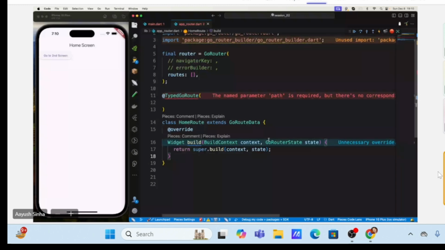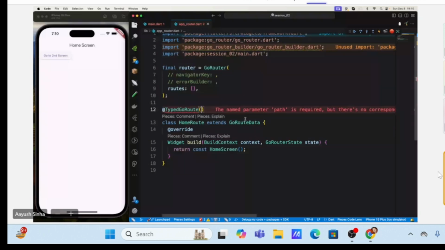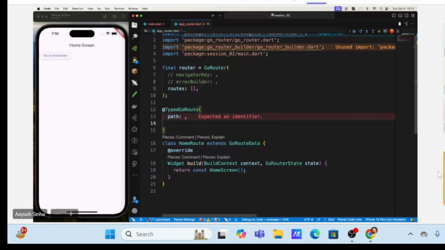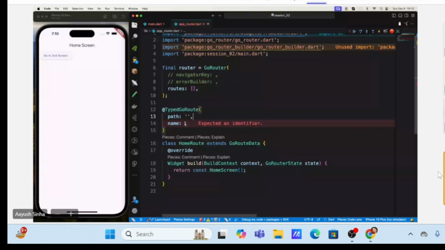Then here we don't want this one. We want to return the home screen for the home route. We also need to pass the path and name parameters here. For this route, there will be a path and there will be a name. So what is path? Path is nothing but how we work in websites, using URLs. This go router also works in the same way, URL based routing.